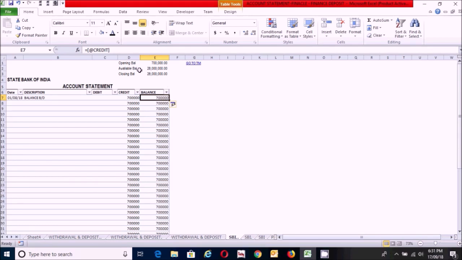Now let's make the opening balance, available balance, and closing balance functions here. I have already used the function here. So for opening balance, you can see here, click here and press the equal to sign and click on it. Now press the enter key.